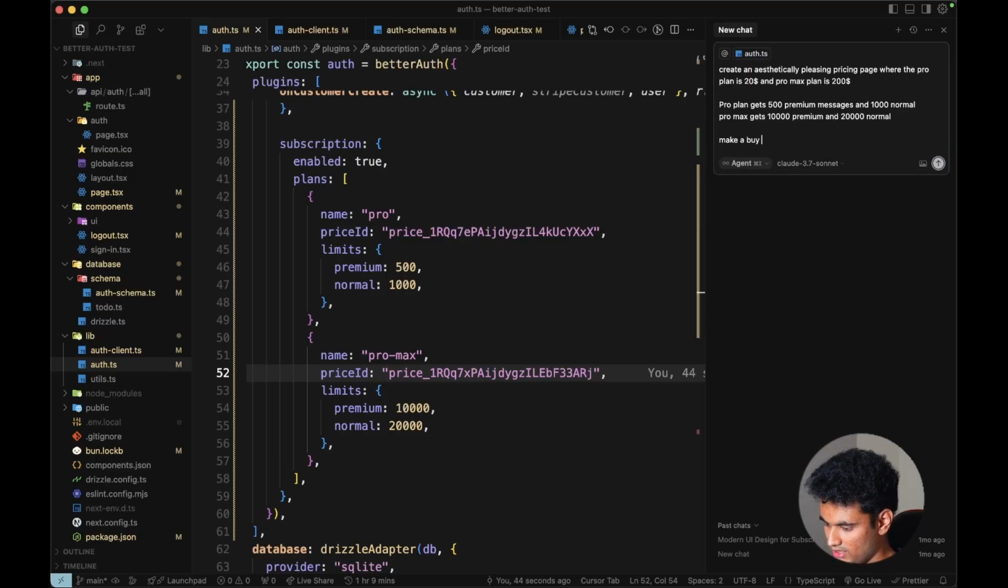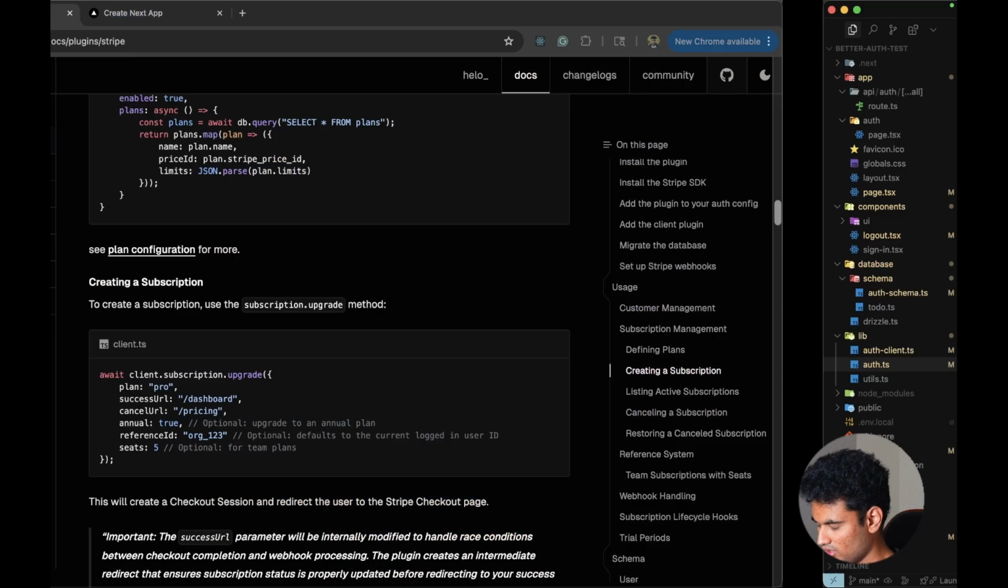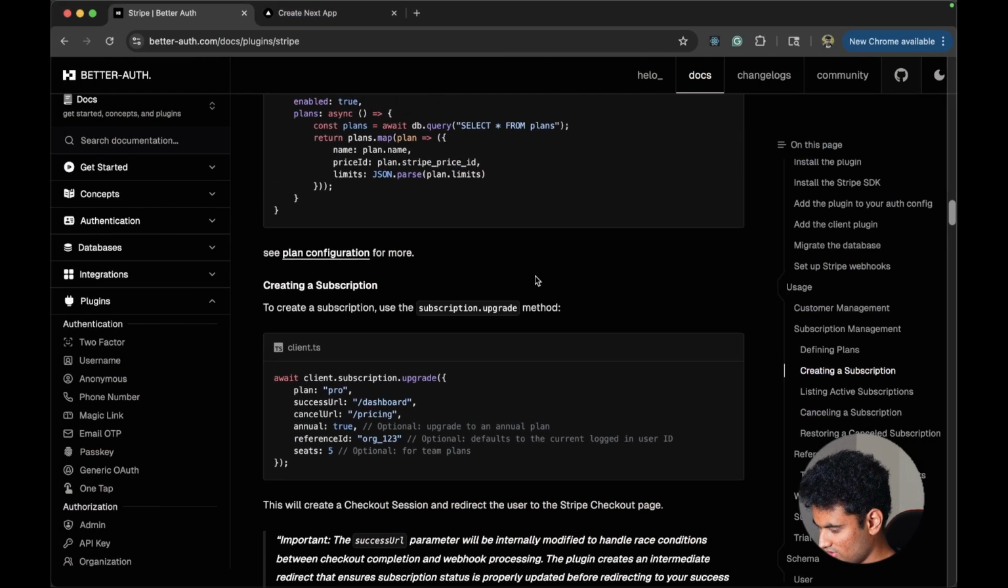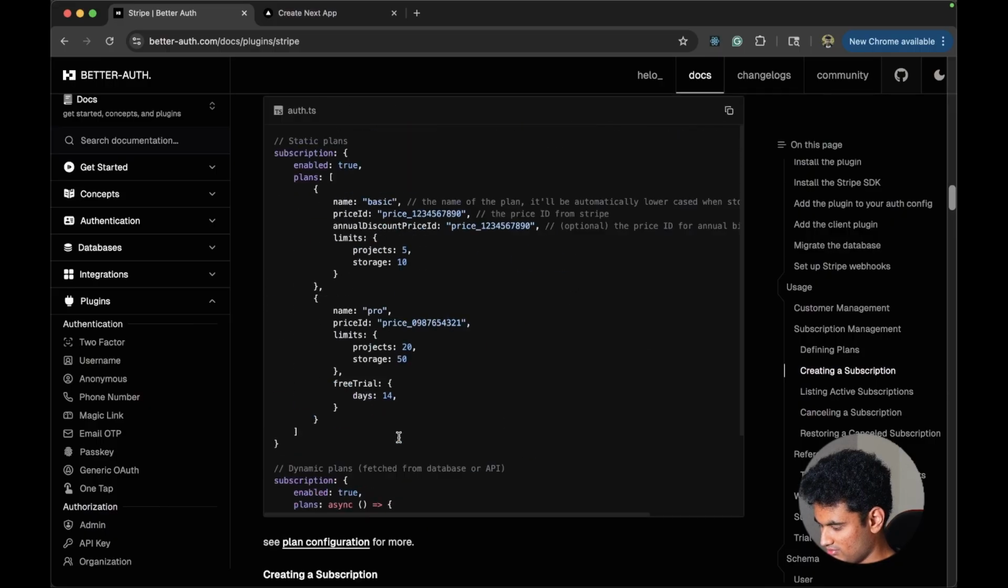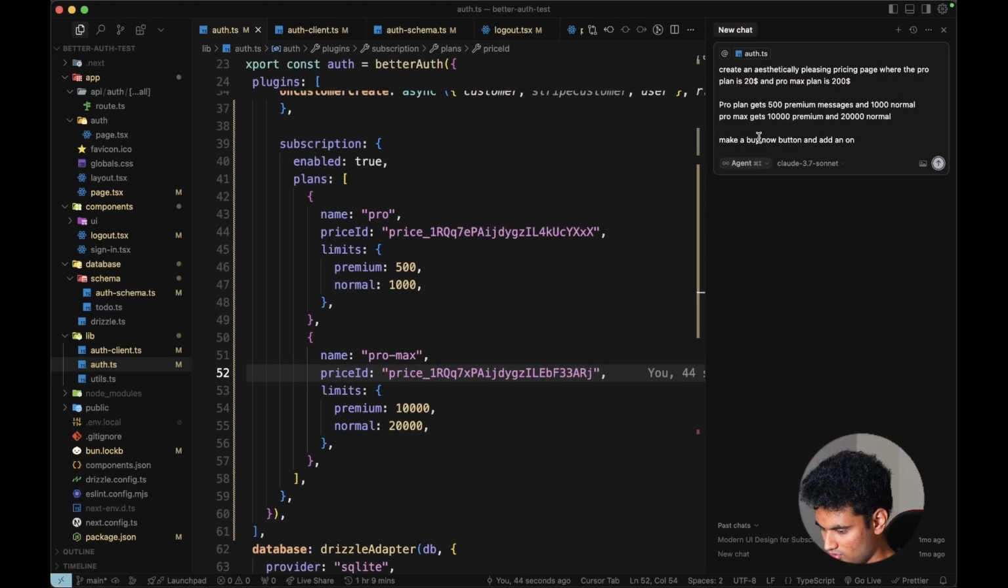Make a buy now button and add an on click. Let me just see, is this a server? No, this is a client, so I can simply do client dot. And add an on click so that I can take it over from there. Make the UI really good.